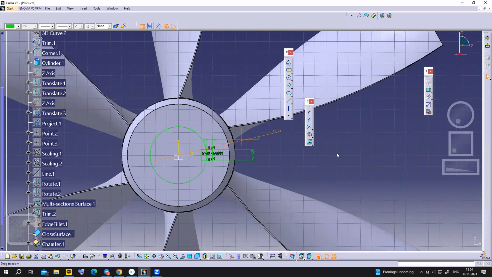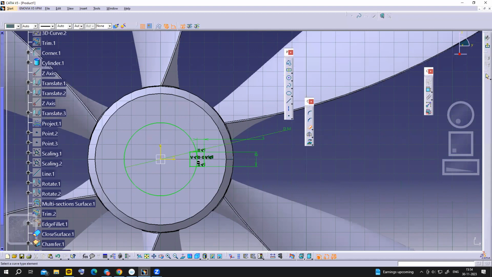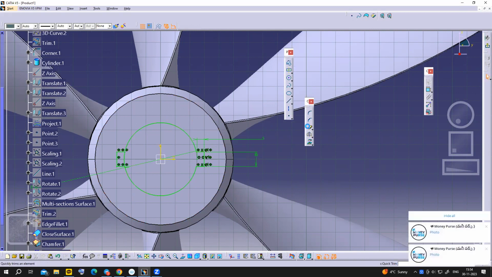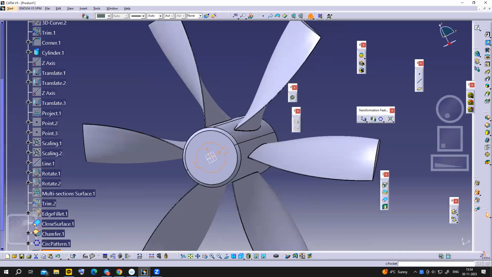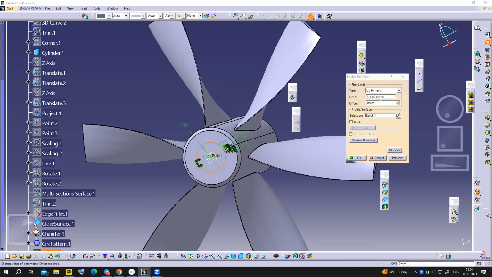And now we can trim this, right? We don't need to have this one. You can mirror this, right? Sorry, not trim. I trimmed. So mirror it to the other side, and you can trim that one. Okay. So yeah, pocket. Up to last you can use, our dimension is 250. Up to next or up to last.